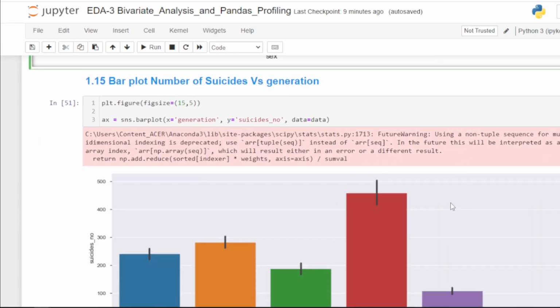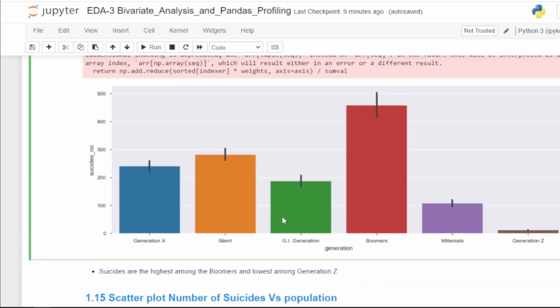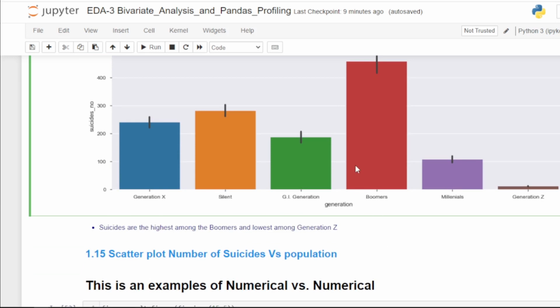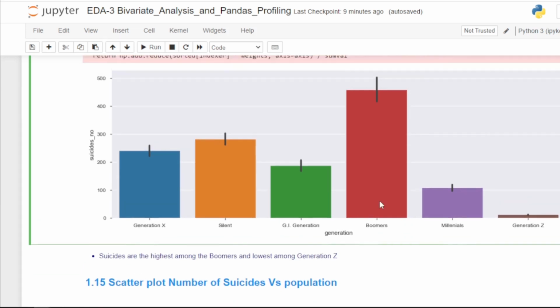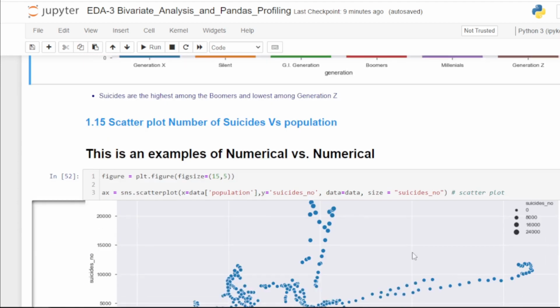Let's plot the bar plot of suicide versus generation, again passing generation and suicide in our data. Here you can see that this is our generation on the x-axis and suicide number on the y-axis. If we check for boomers, it is reported very high, and the lowest is generation Z.